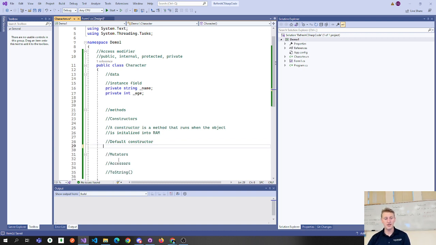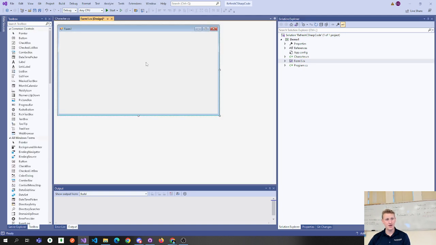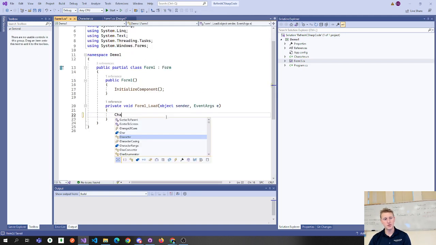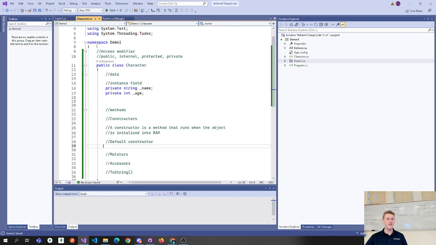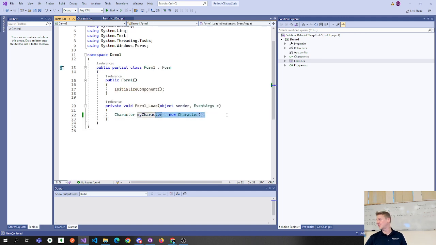because, well, if I go back into my app and I do a form load, and now I do character, my character equals new character. Okay, this piece right here is calling that default constructor. Notice even though I don't have that default constructor coded, I can do this. Okay? Now, what is this doing?